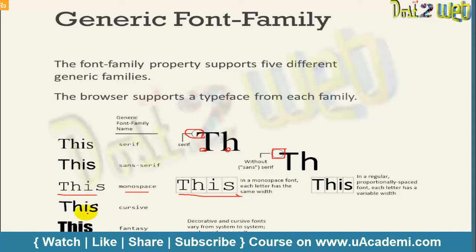Next, if you use cursive, it will be a little curved. You can see here how cursive looks. And the moment you use fantasy, you can see the decorative font varies from cursive. You can see the difference, and it depends on the users. Generally many people will not use this one, but it totally depends on your requirement, how you want your page to appear for the users.